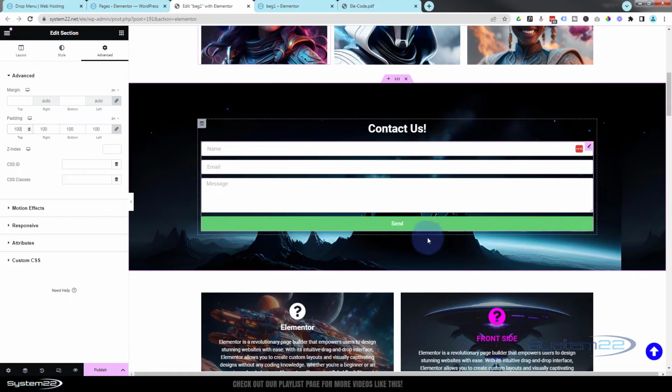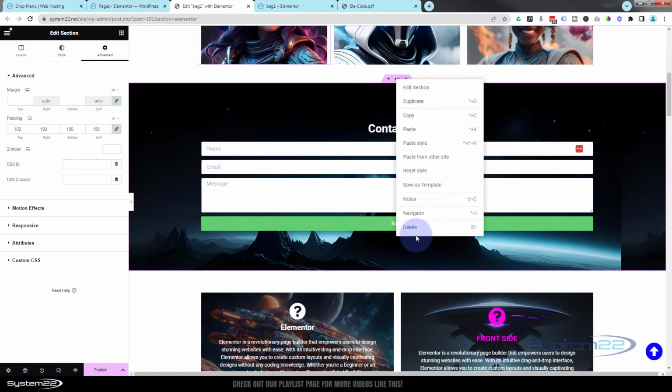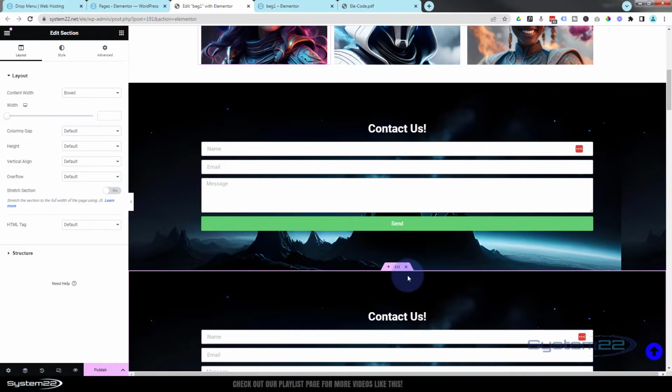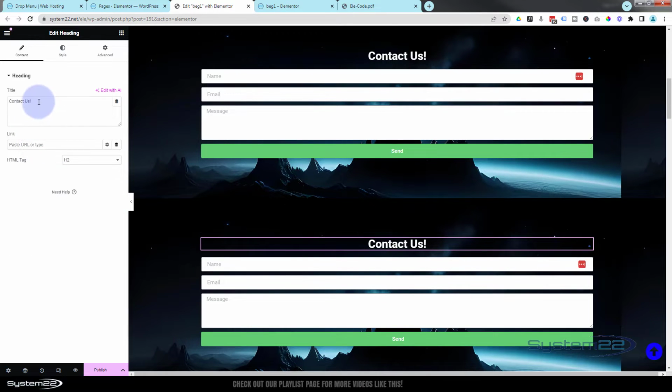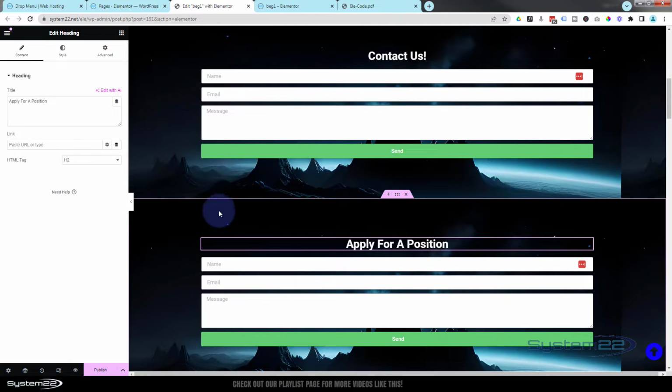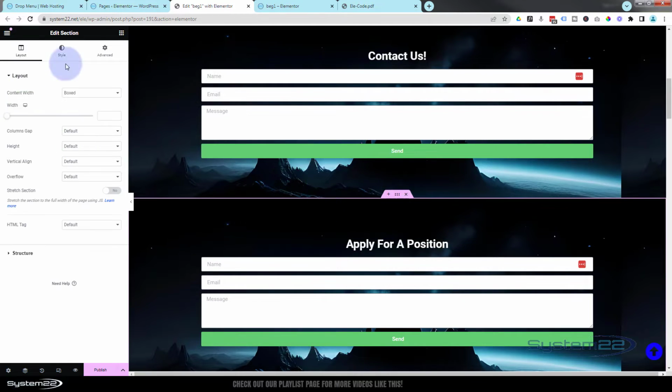Let's create another one. I guess the easiest way would be just to duplicate this one. So I'm going to right click on it and hit the duplicate right there. We've got the same underneath. Let's change what it says here. Apply for a position, or whatever you want to say on yours, just so we can tell which section's which, and we'll switch out the little background image for a different one.